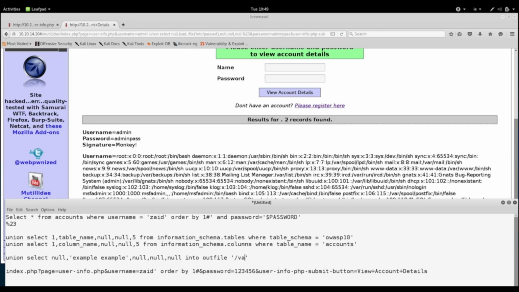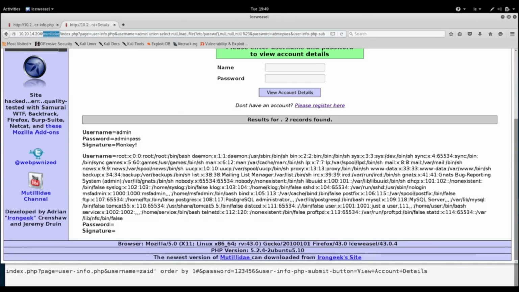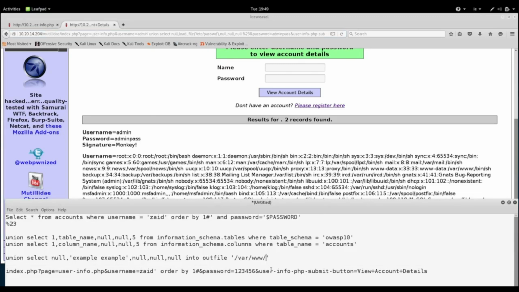So we're going to do it in var www, and that's our web root, so we'll be able to access things through it. Or you can put var www and then put tilde after it to store it in there. So the command is very simple. Again, union select, make sure you set everything to null so that nothing gets written to the file except what you put in here. And I put example, and it's going to be stored into a file in var www tilde, and we'll call that example.txt. Let's try to run this and see if it works.